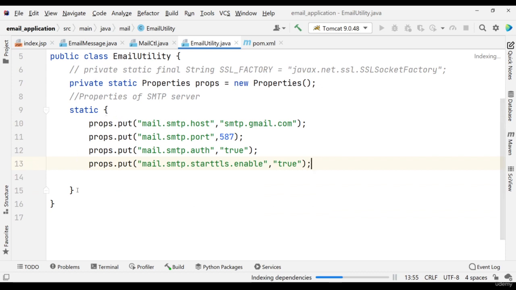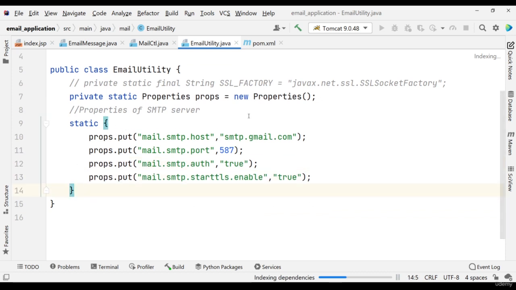So what we have done is, let me tell you again, I'm mentioning the host as this, port as this, authentication true, and TLS, which is basically transport layer security, I want to enable and mention it as true. So that's it, I have done here.